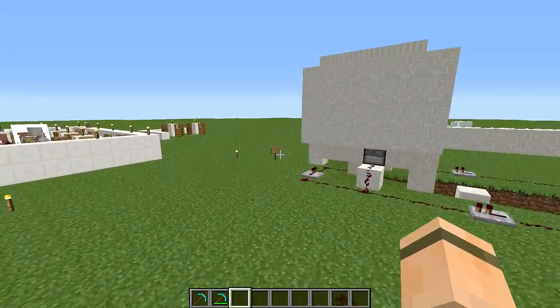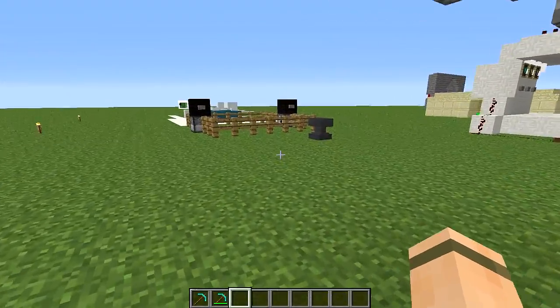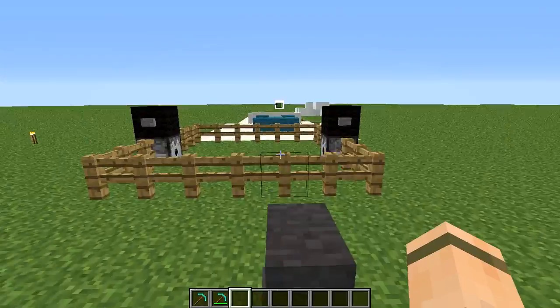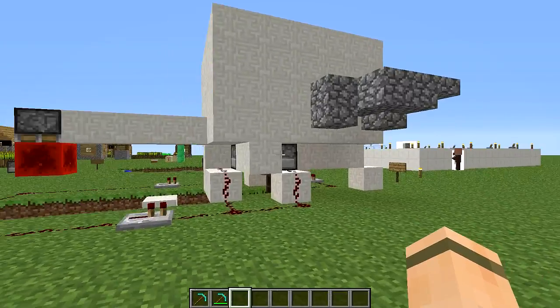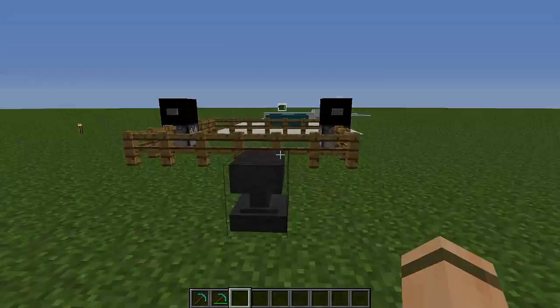But yeah, that's about it for a few of the cool control things that we can do. What I'll show you guys next is a little bit of information about the actual F3 menu. So hang on for that, guys. We'll be back in a second.